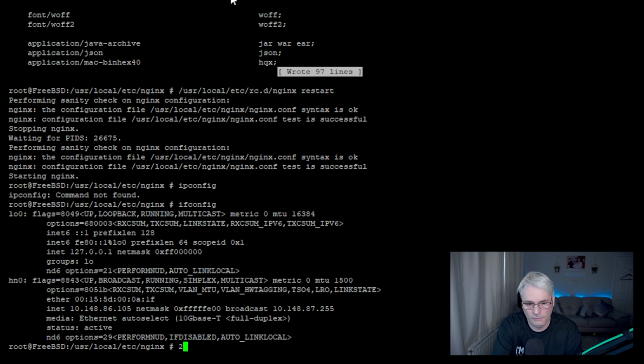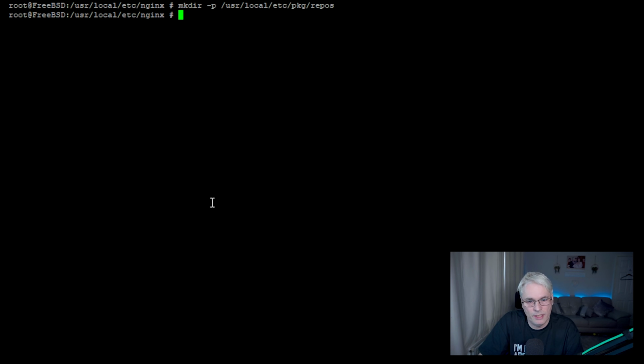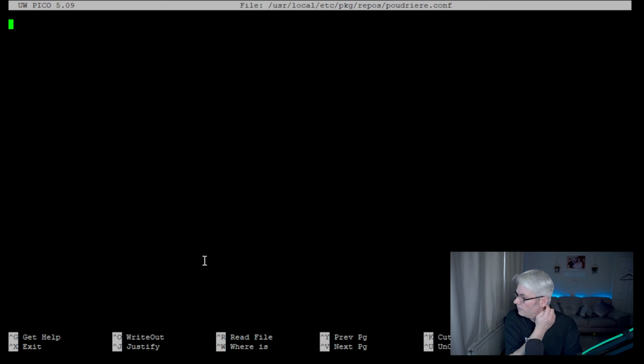So what we'll do now, while we're waiting for Poudriere to finish building those packages, is set up the host that this is running on so that it can actually install from that repo itself. So we'll go back to our command line and we will just clear this screen. So we'll need to make a directory with that in there and we'll create the file. You can call this whatever you like. You don't have to call it Poudriere. You can call it your package repo, whatever you like.